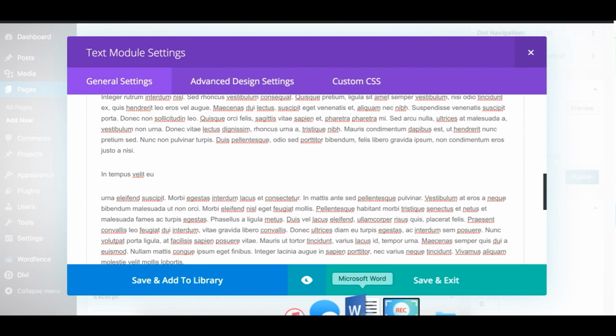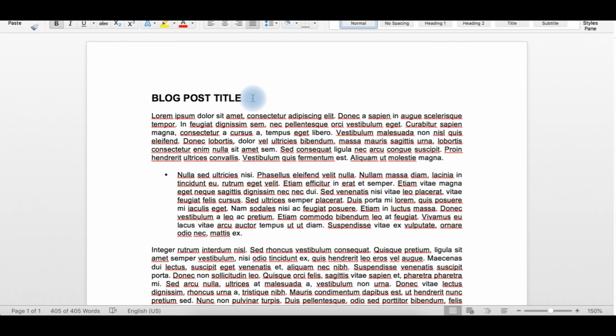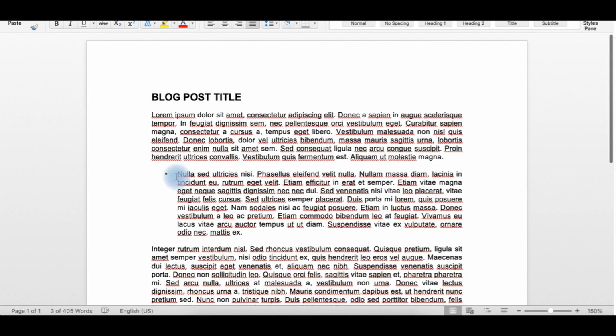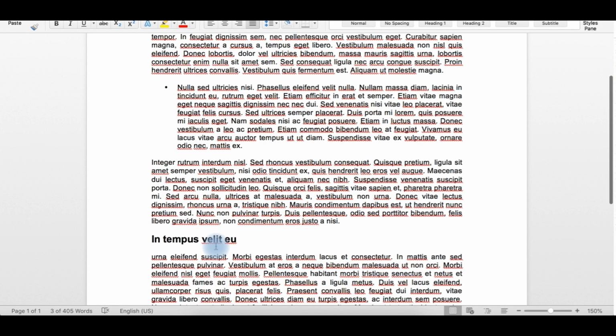From the Word document, you can see that I have some additional formatting that I did. I bolded this and changed the size of that. We do have this text that's in there as a bulleted text, and some other things that are happening there.